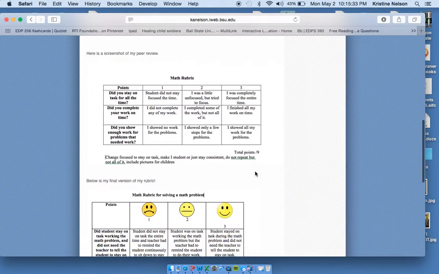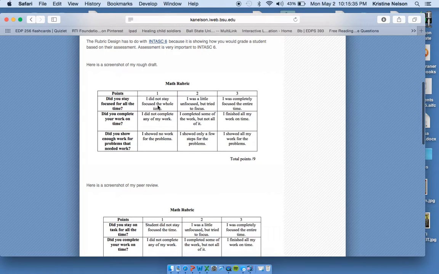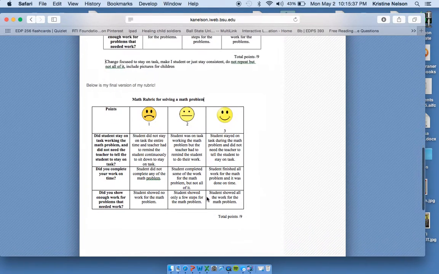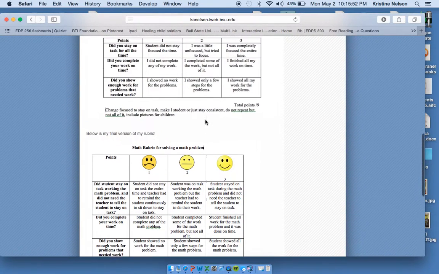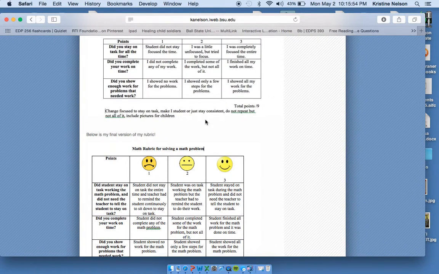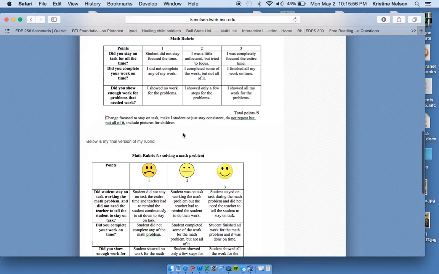And I changed it, and here's my first version, here's my second version, and here's my final version of my rubric. And I use smiley faces because my topic is mathematics for first graders, and I thought it would be appropriate to use smiley faces instead of numbers because they can think visually in their head what a score means.